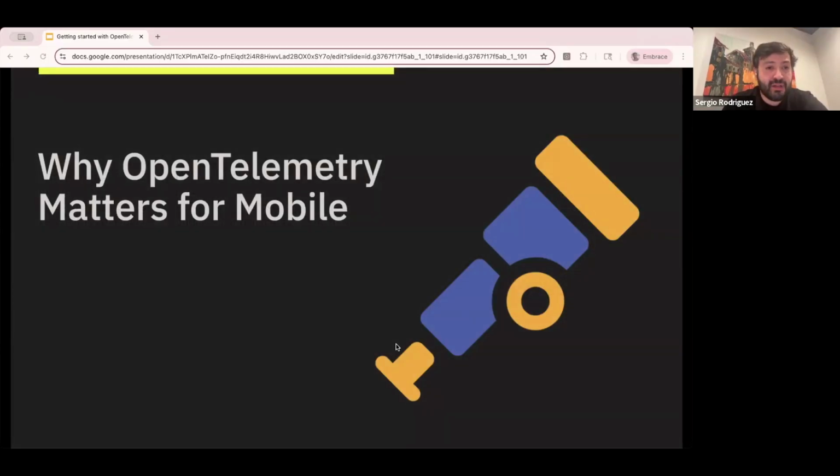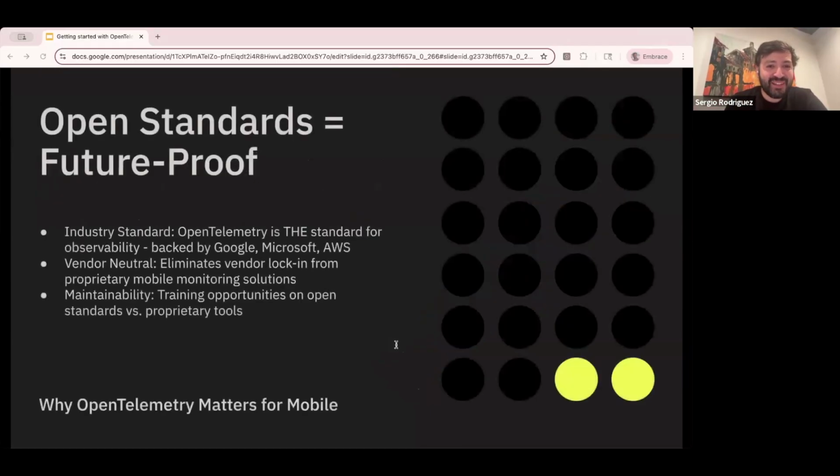So part of this talk is OpenTelemetry. What is it? Why does it matter? And why does it matter for mobile specifically? For those of you that aren't familiar, that is the OpenTelemetry logo. If you ever see that telescope, that's typically talking about OpenTelemetry. I have an Embrace t-shirt that says, I heart OpenTelemetry. And every time I wear it, people say, oh, you like telescopes, you must be in astronomy. No, it's OpenTelemetry. I don't usually get into that with people because it's kind of nerdy and in the weeds.